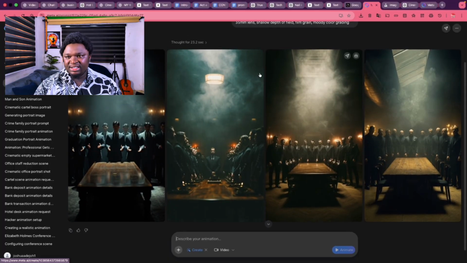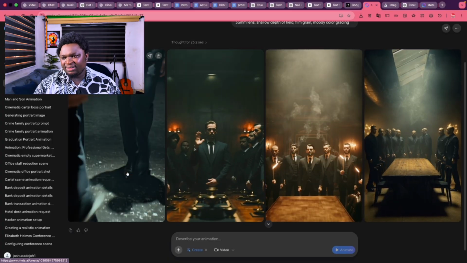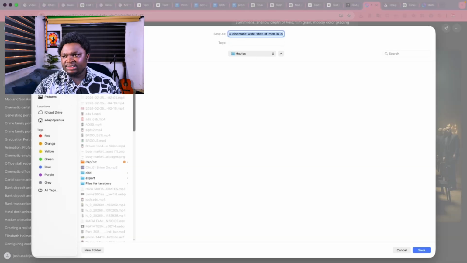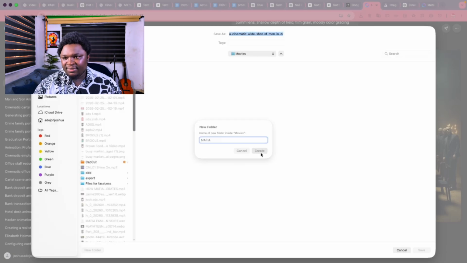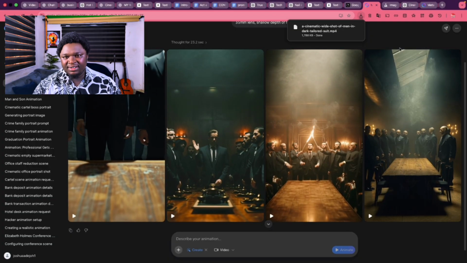So for me, I'll pick this second one. I'll download this second one. I don't really like this first one. So I'll download this second one. Then I'll save it. I'll click on Mafia. I'll create a folder Mafia and save it there. I'll select this one here. This last one too. I love this last one.